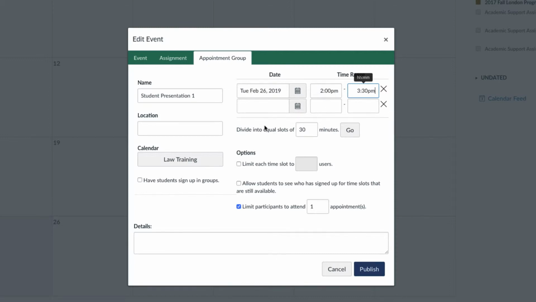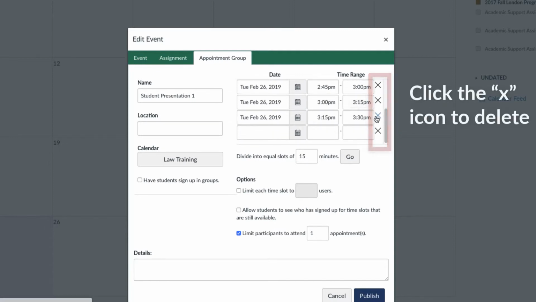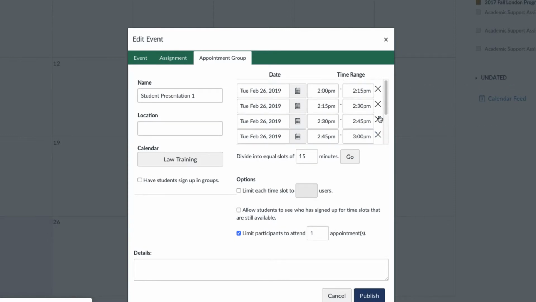If you were going to have multiple presentations in the same class, you can also choose to divide the time into equal time slots. So let's say I wanted this to be in increments of 15 minutes. You type in the time that you like and then click Go. It will automatically adjust all of the time slots for you up until the final time range that you selected. This is definitely a very handy and time-saving feature if you want to break down your time slots into equal increments. If for some reason you make a mistake, you can always choose to delete each of the time slots and start over.